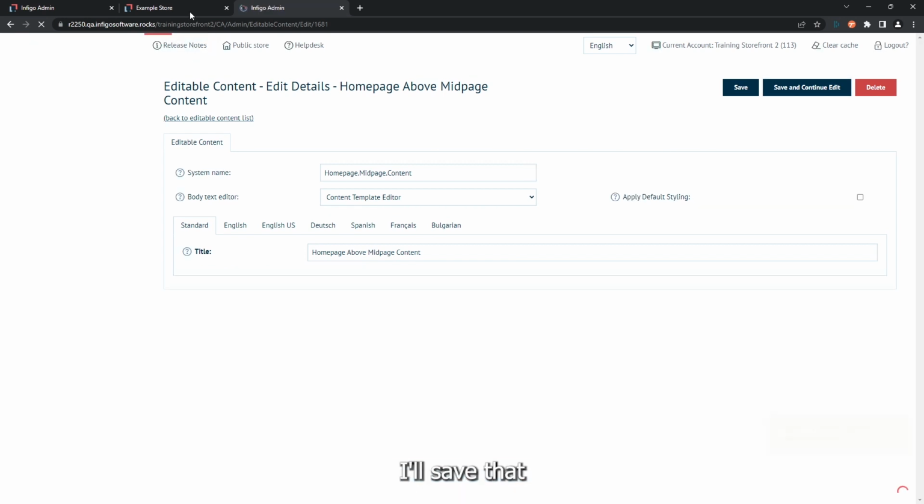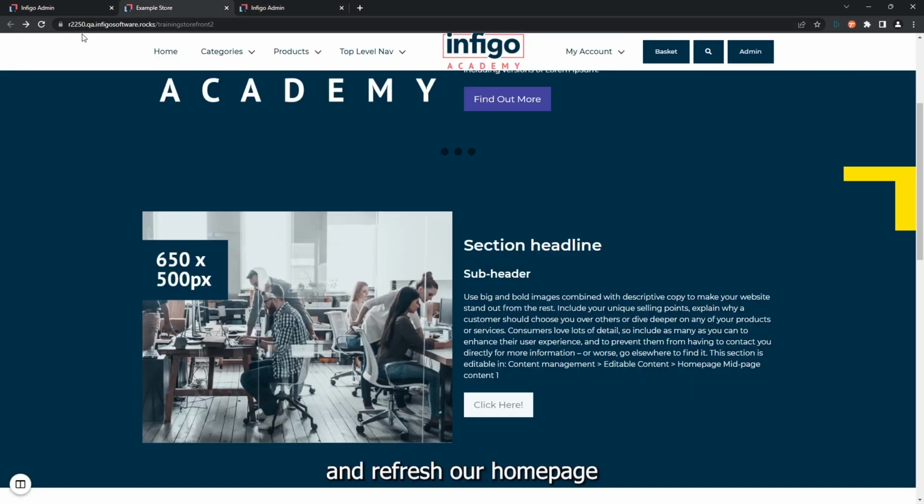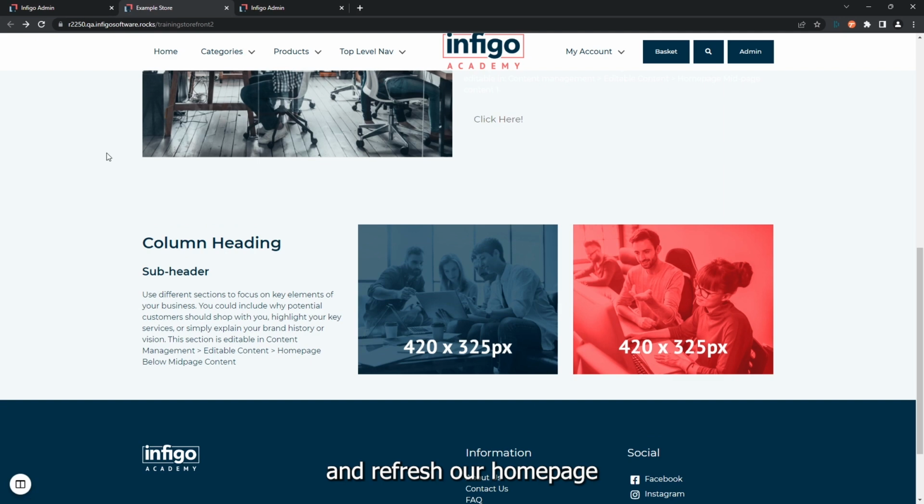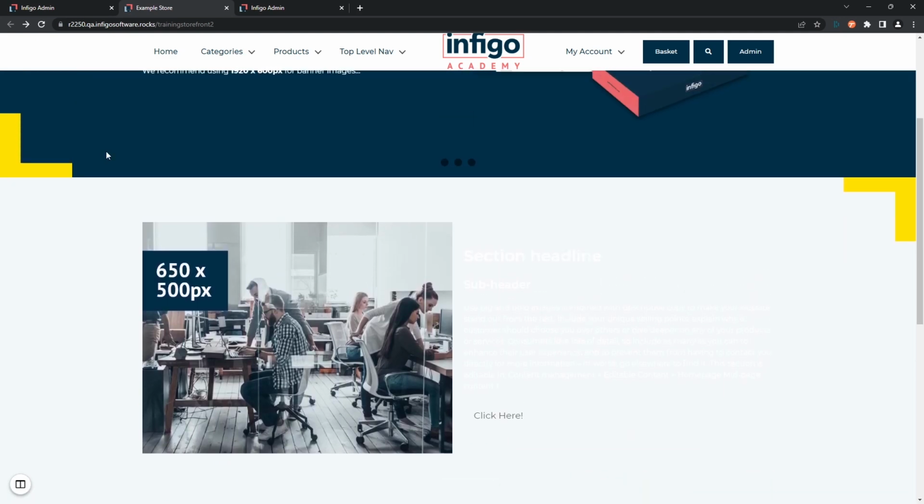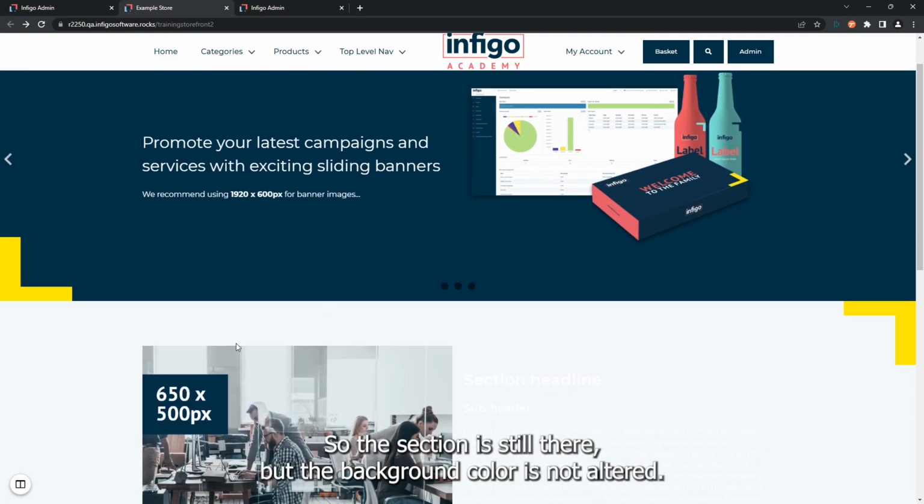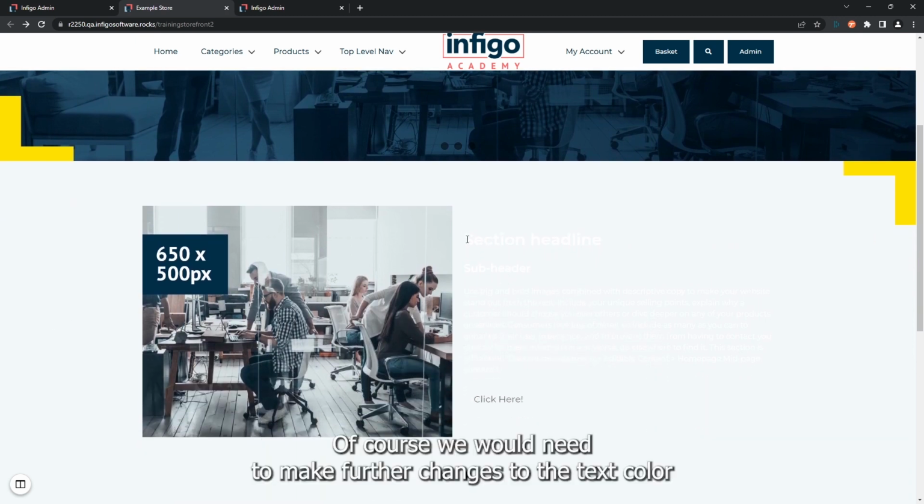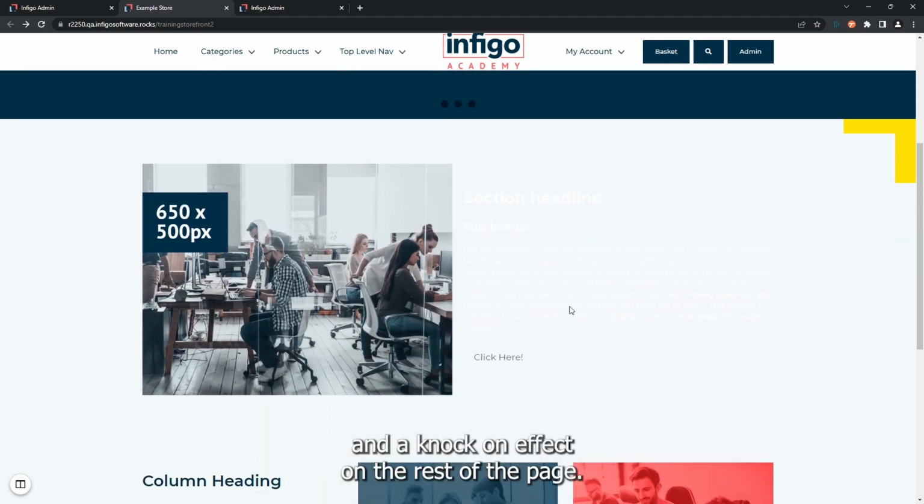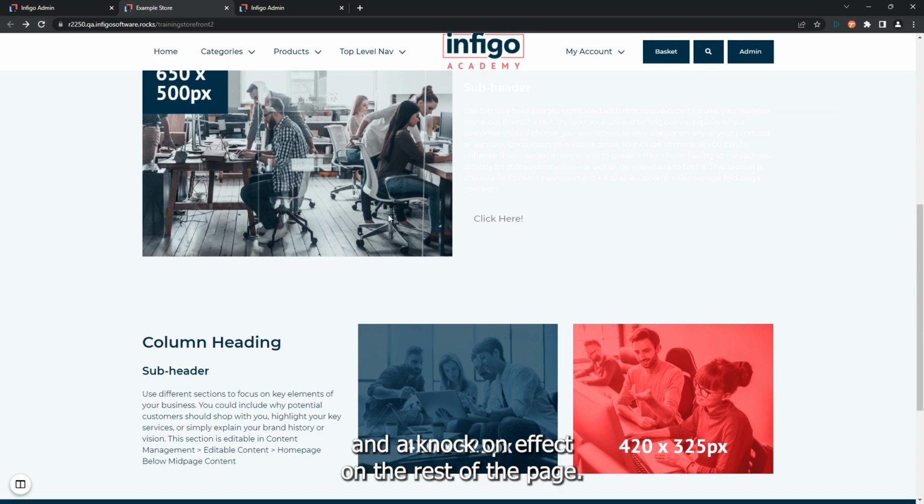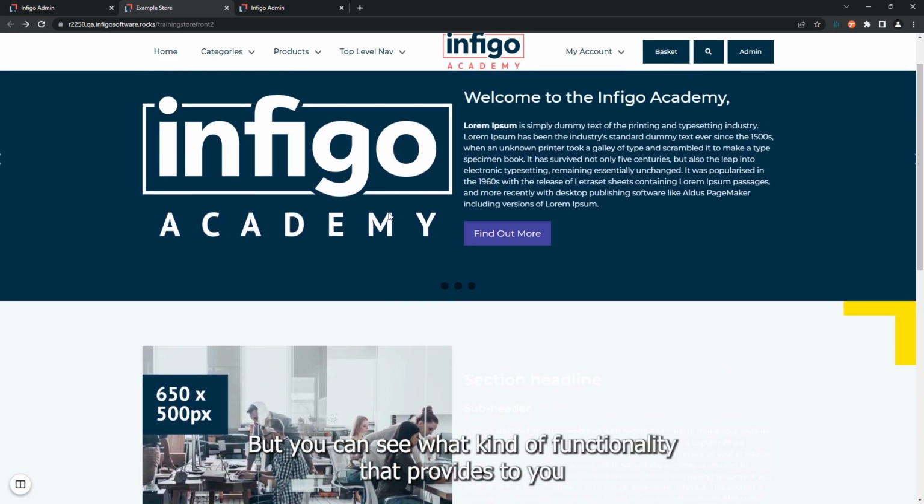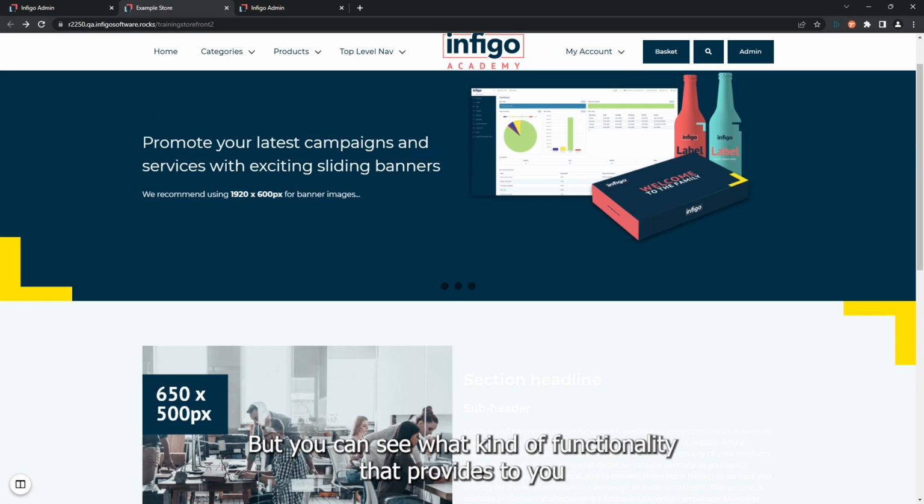I'll save that and refresh our homepage. And you can see there the changes we've made. So the section is still there, but the background color is now altered. Of course, we would need to make further changes to the text color and a knock-on effect on the rest of the page, but you can see what kind of functionality that provides to you.